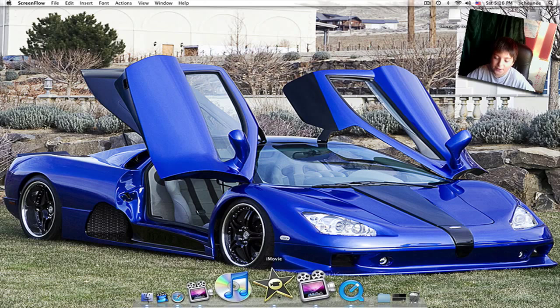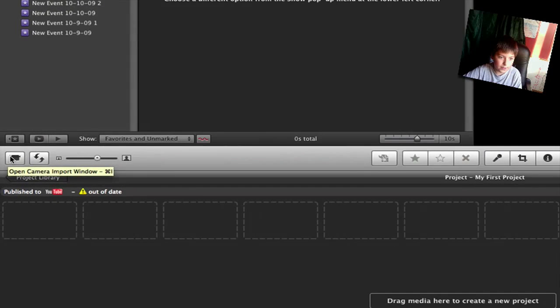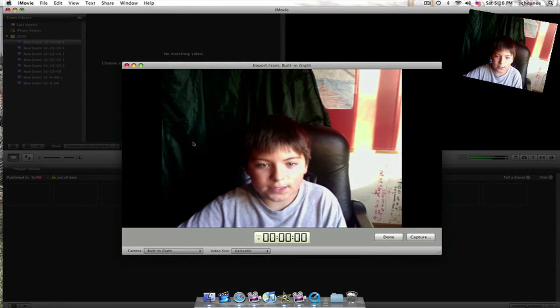First, let's go to your iMovie 09 in your Dock and your applications. The first thing you're going to want to know on iMovie 09 is how to make a video with iSight. So you click on this little thing right here. Click on it, and this thing opens up.